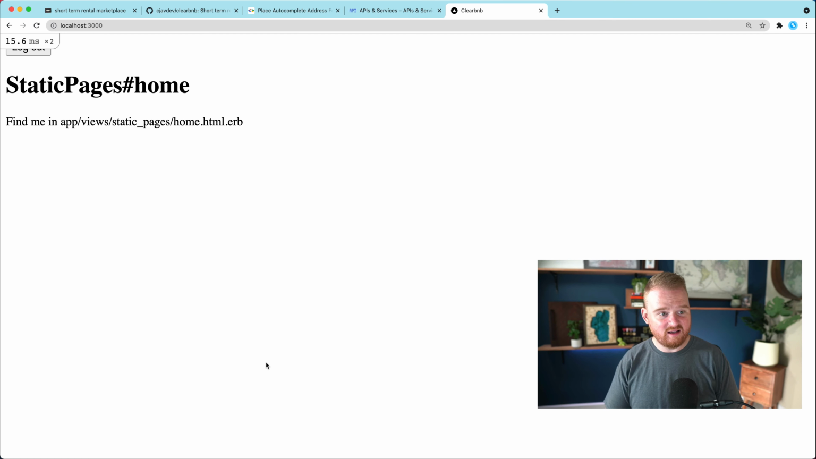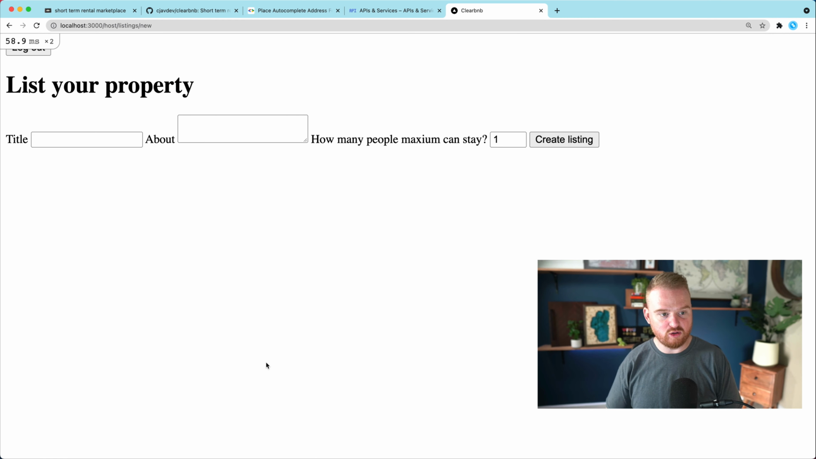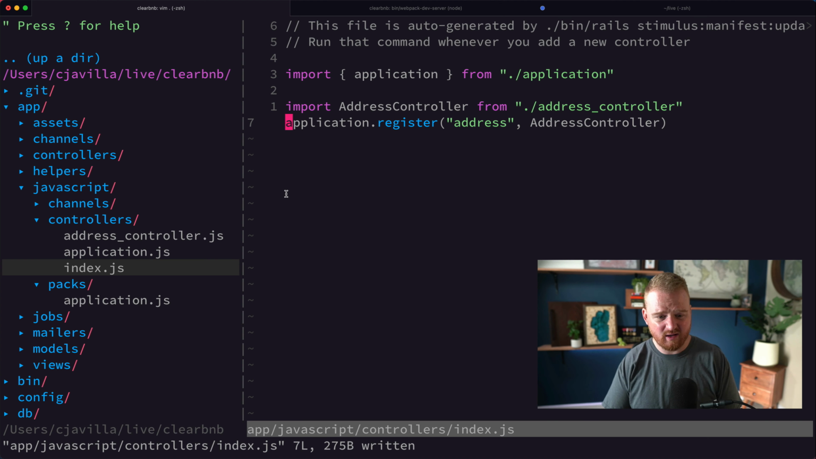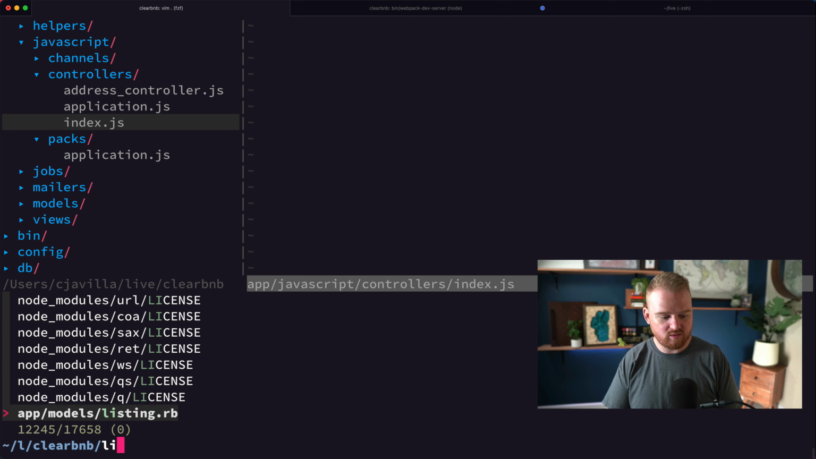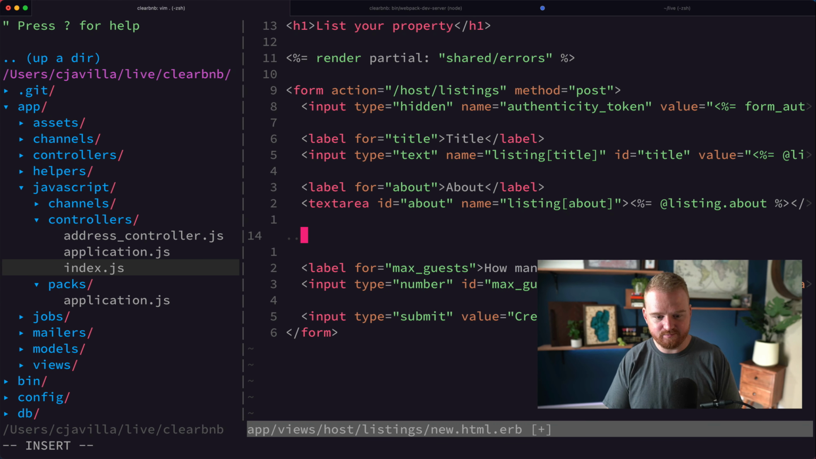So that's good. Now, if we go back to host listing /new, right? What I want to do is add a new input field here for address. And when you type into that address, it should use Google's address autocomplete. So let's go to the listing new page here, and let's add a new label, and it's going to be for address.